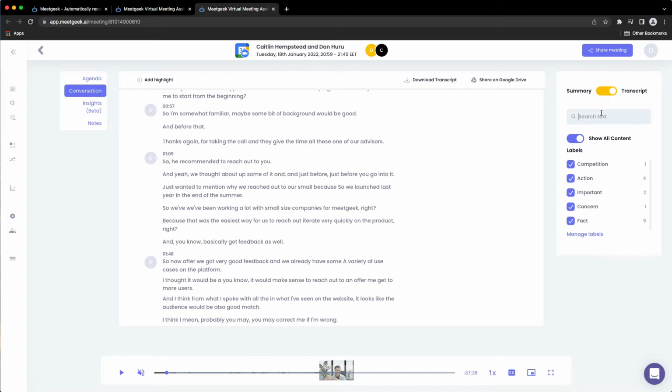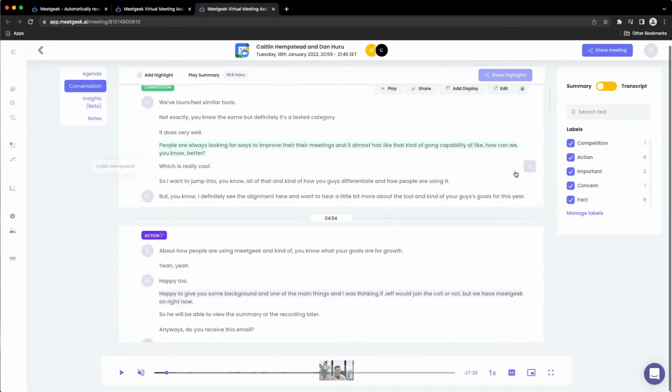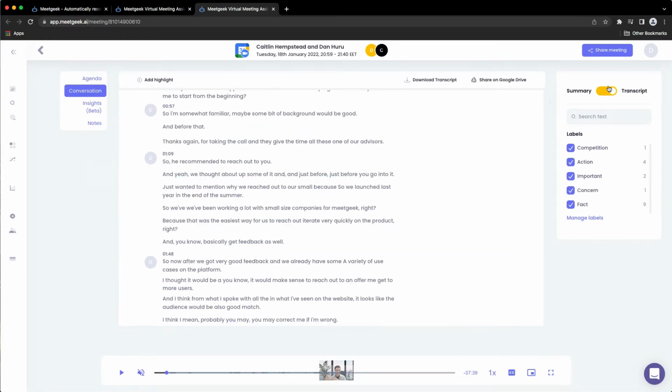Now, what I want to do is start talking to you about the advanced things it can do. Underneath here, you'll see it has some labels. In these labels, this is what I was talking about with the emotional intelligence. If I toggle to summary mode, what it does is it takes these labels. Actually, let me go back to transcript so you can understand.